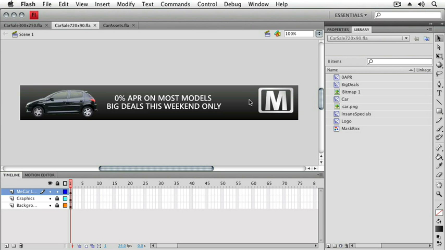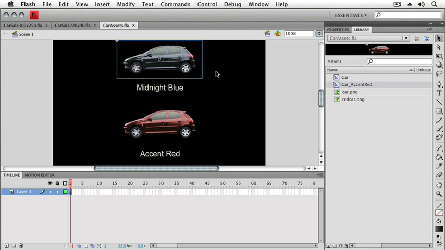To get started, you want to make sure that your car sale 720x90.fla file is open, your car sale 300x250.fla file is open, and we're also going to open a brand new file called carassets.fla. You'll find this in this chapter's folder along with your other lesson files. Let's go ahead and take a look at the car assets file by bringing it forward.